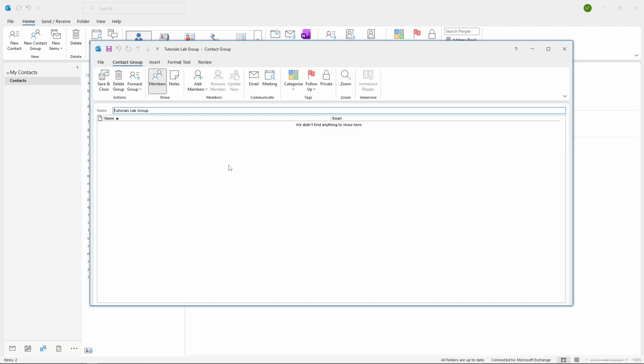The contact group window will now appear on your screen. This is your workspace for managing who's in the group and who needs to be removed. If you need to remove someone from the group, simply click on their name to select them. Once selected, look at the top menu and click on Remove Member. That person will immediately be taken off the group list, ensuring they won't receive future emails sent to this group.